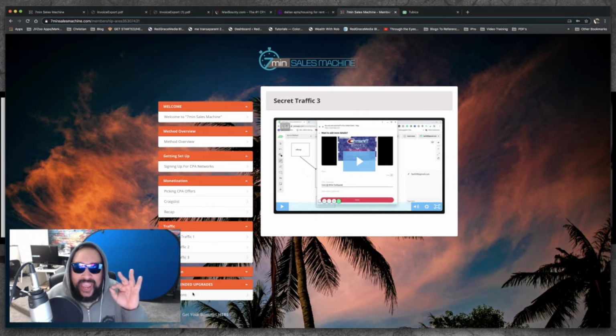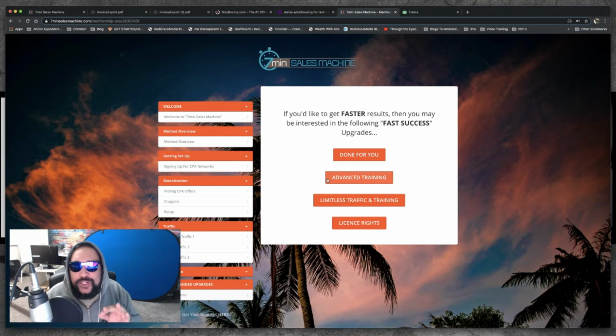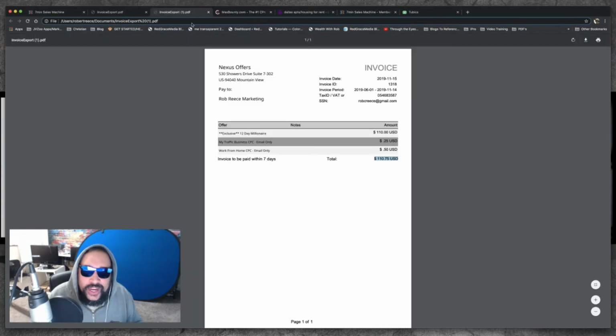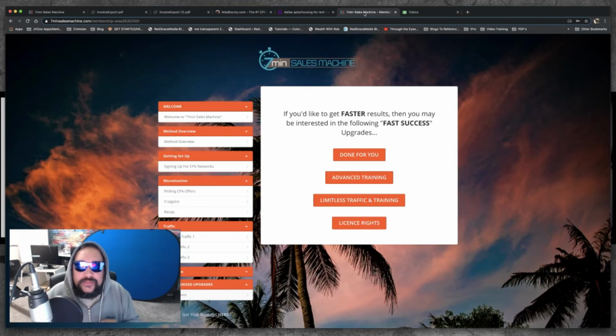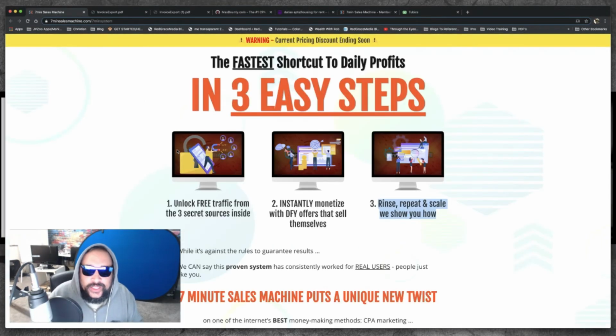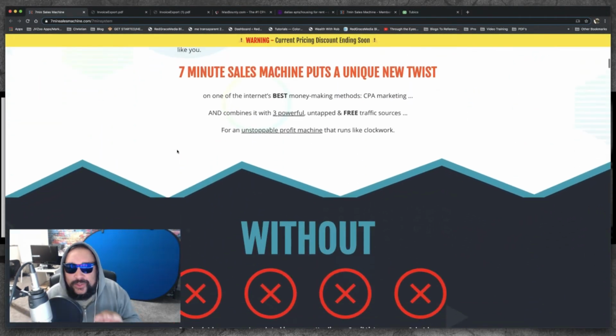On top of it, they have some additional options for you where they do even more work for you in some of the upgrades. They're going to give you advanced training if you pick up any of the upgrades, and then they're going to show you some ways to get limitless traffic and training to these offers to where you're constantly rinsing and repeating to make more and more commissions just like these guys. Let me tell you, 7-Minute Sales Machine is spectacular, and these guys have put together an incredible training.